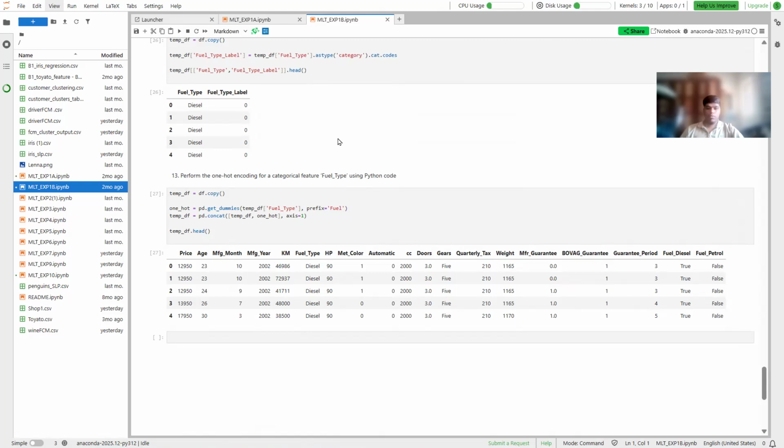Thus, I have successfully performed the exploratory data analysis and data pre-processing on the dataset.